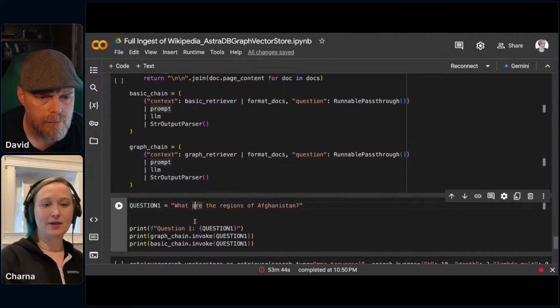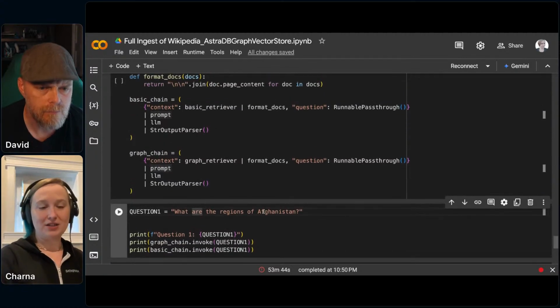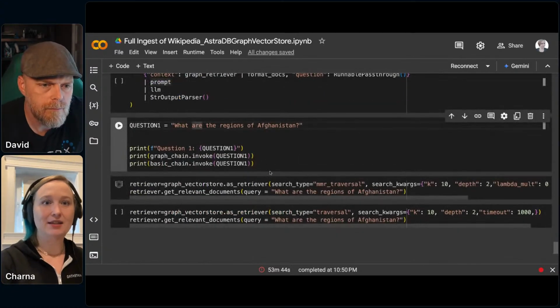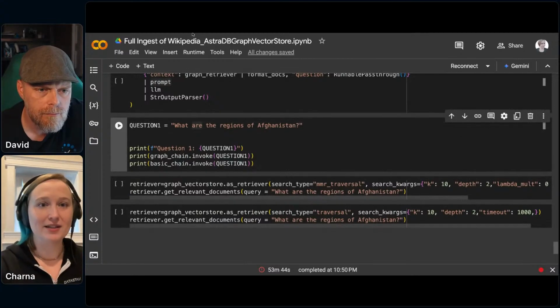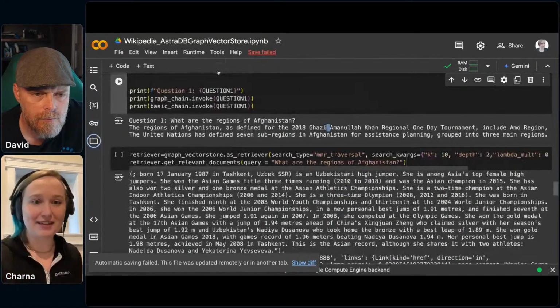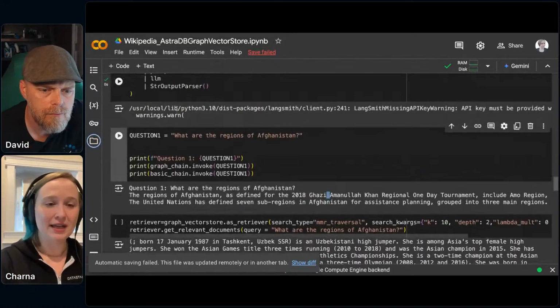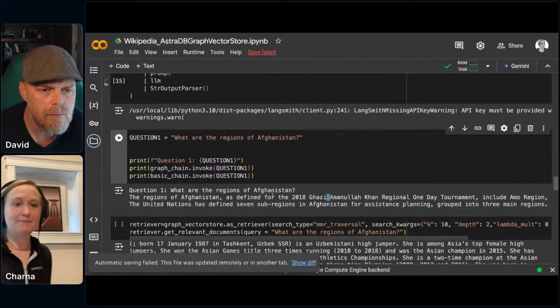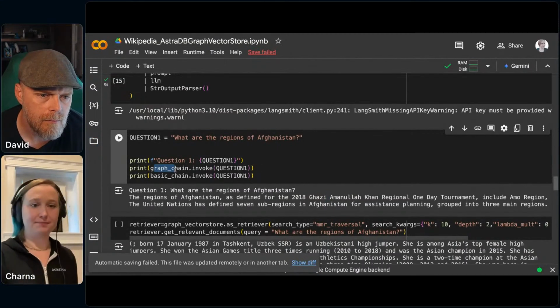And I asked this question: what are the regions of Afghanistan? And, oh, this is the wrong tab. This one is not run. Share this tab instead. I have a playground, and then I've got the clean one that I'm going to share with you guys later. So what are the regions of Afghanistan? And I did the graph chain first.